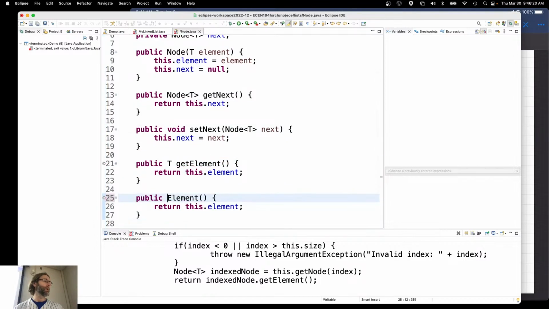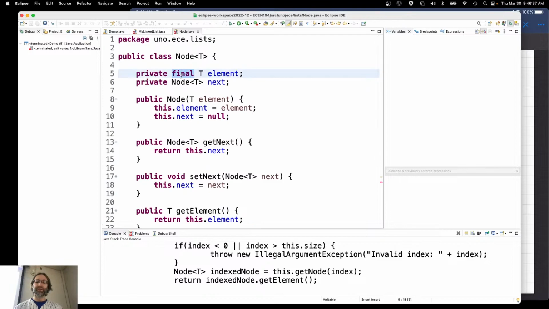Set element, and it's going to be a void function. We'll take an element of type T, and we will say that this element is equal to that element. Oh, so now we have a reason to do that. Okay.